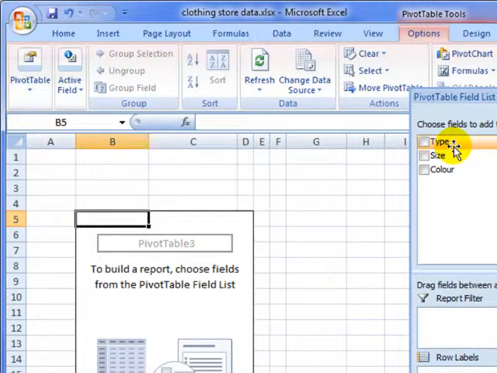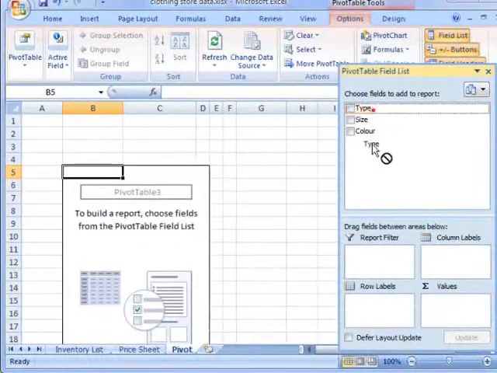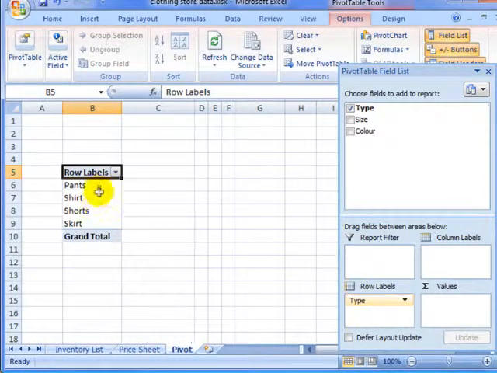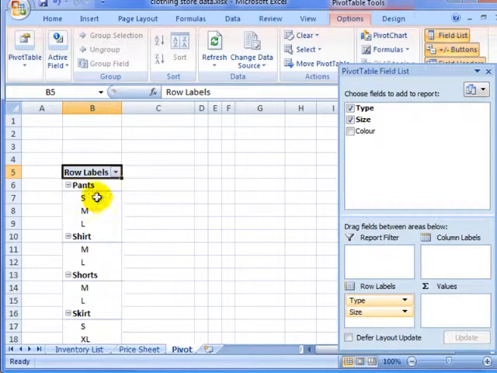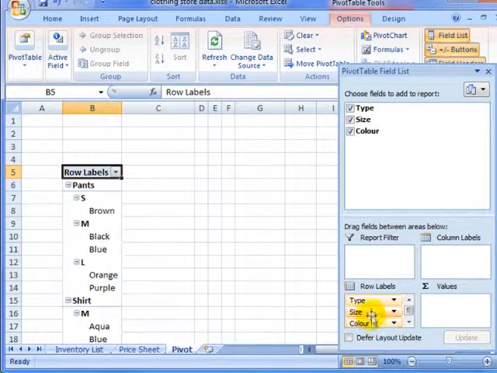We need to specify the fields that we wish to add to the rows and to the columns and the values. We'll start with the type. Drag it down with the left mouse button to row labels. Once this is done, you'll see that we have various categories of pants, shirts, shorts and skirts. Next we've added the size and then the color.